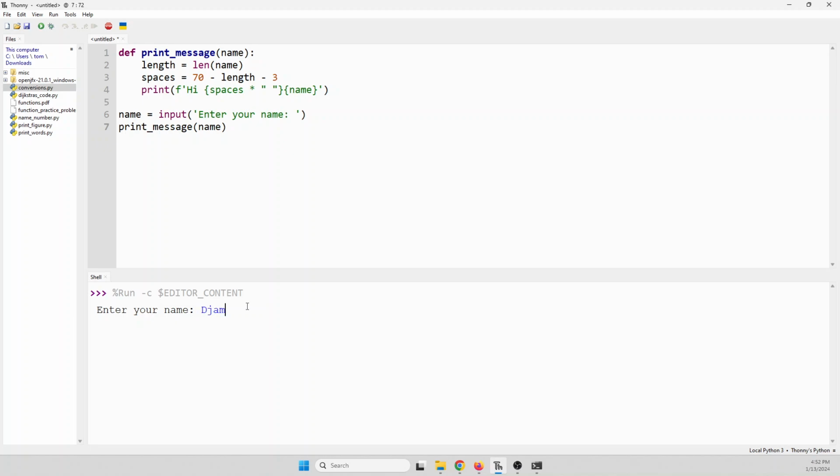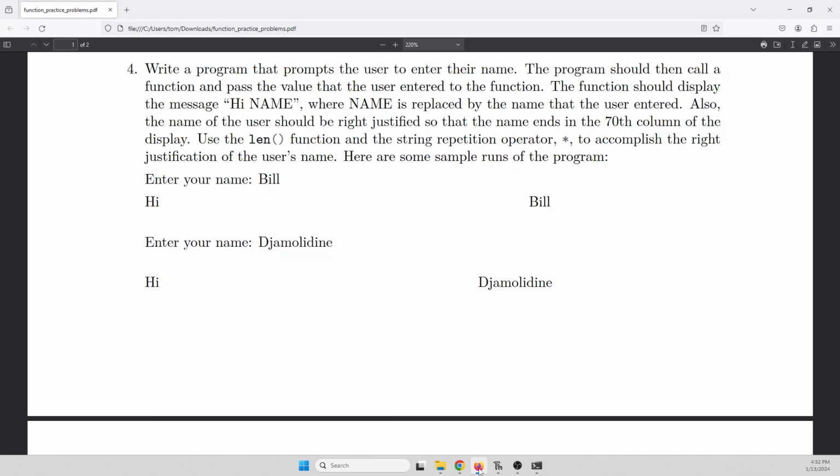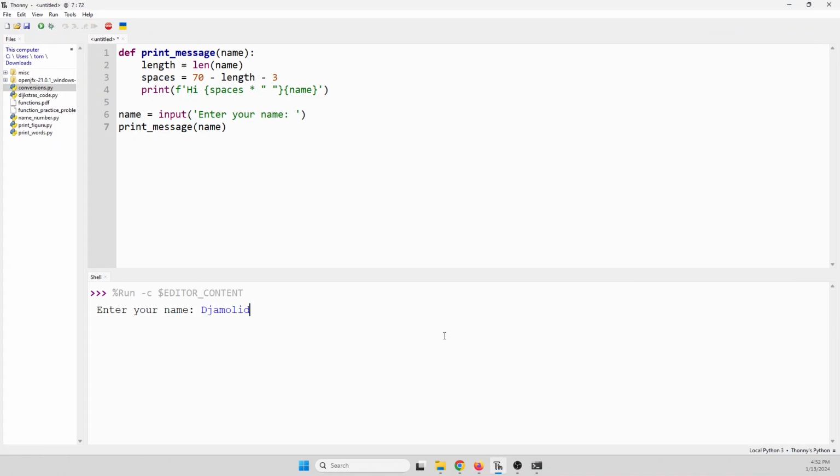So if we do Jamaluddin, I don't know how to spell that. That should end at the same place up here. If I click back, oh no, it was 72 where it ended. It looked like it ended right about here, 72 is right there. So roughly speaking, it looks like it's lined up there. Close enough for this one. There we go. That's it on this one.